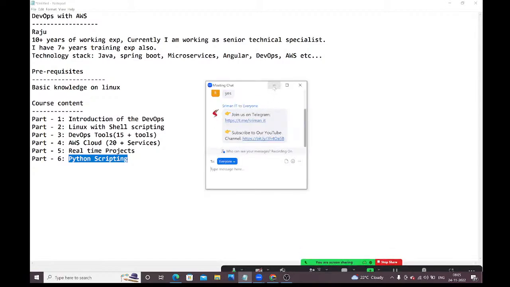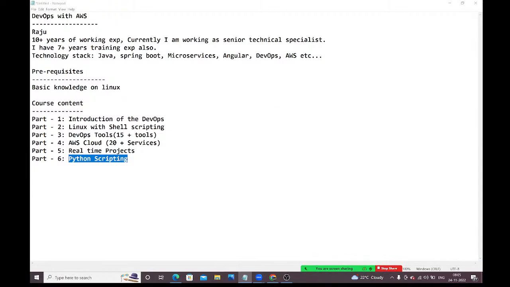Guys, here I am not telling you that if you want to get a job as a DevOps engineer, Python scripting is mandatory. I'm not telling like that, guys. Without having Python scripting also, you will get the job. But some of the companies are expecting Python scripting also. If you put Python scripting in your resume, automatically some weightage will be increased. So that's why I'm going to cover Python scripting also.